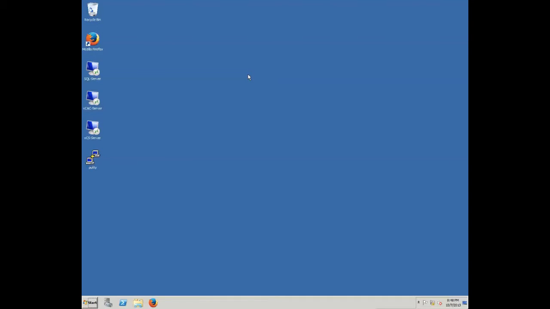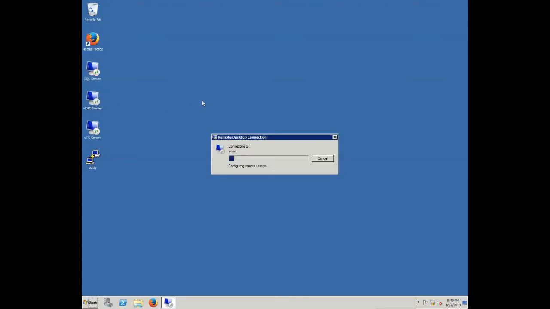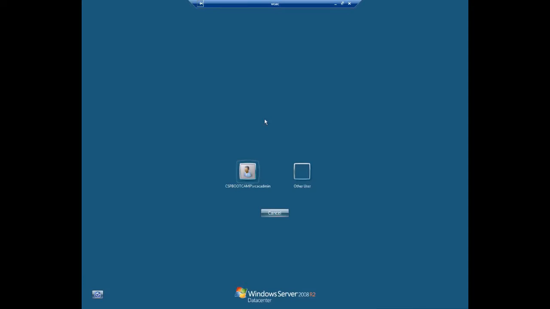Before we start, we need to connect to our vCAC server. We are going to leverage an admin account to log into the server, and then we are going to go step by step through the prerequisites, which you should validate before you start your installation.